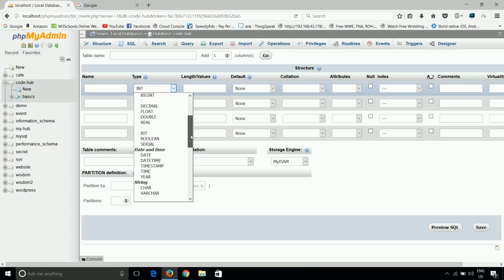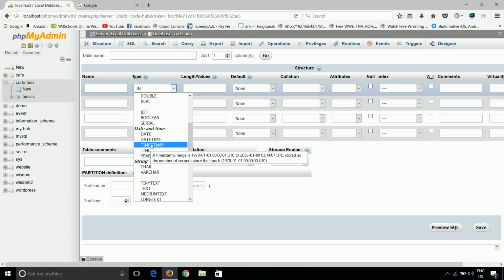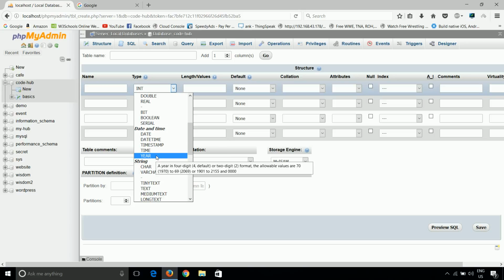Then we have another data type, that is date and time. In date we can store an actual date, and that can be used in the manipulation of data. In date time we have the date plus time in the same variable. In timestamp, the current timestamp is stored according to our current time zone. In time, only the time is stored, the current time in the database. And in year, the current year or whatever year we want to put inside can be stored.